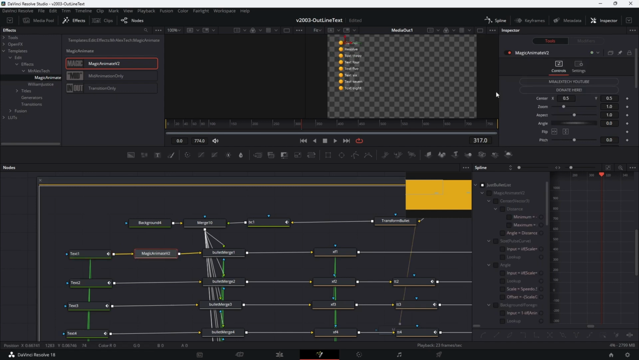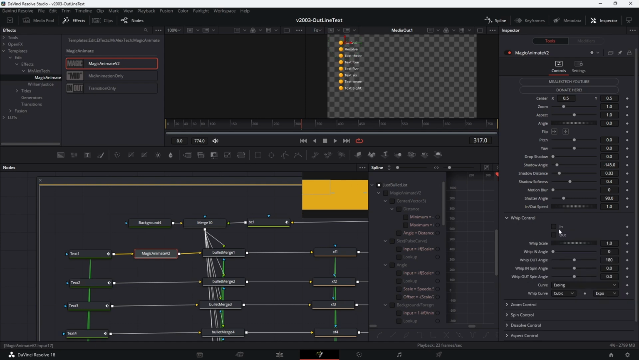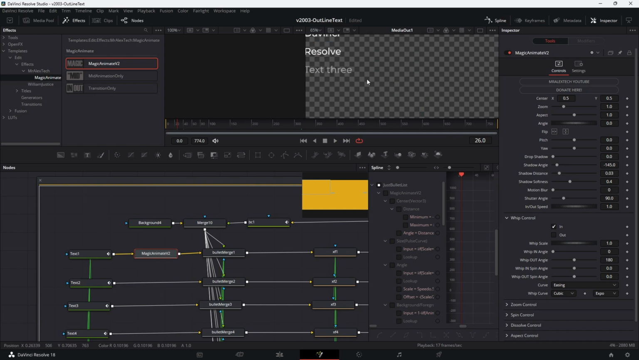So when you get into MagicAnimate, let's drop down the inspector here. We have this node selected. I'm not going to go through all these tools, we're just going to use a few of them. We're going to try this whip control, and we're going to choose whip in. What that's going to do is take the text and move it in. So when we start out, you see the text slide in right there. It just slides right in.